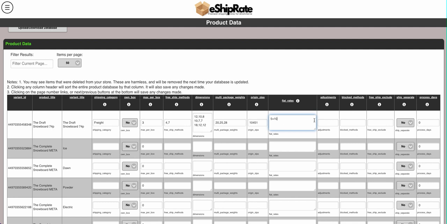Now let's take the same example but add quantity discounts to it. In this example, we state that shipping method number 5 is $10 from quantity 0 items and up. Quantity 3 items and up is $8. Quantity 6 items and up is $7. Quantity 10 items and up is $3.